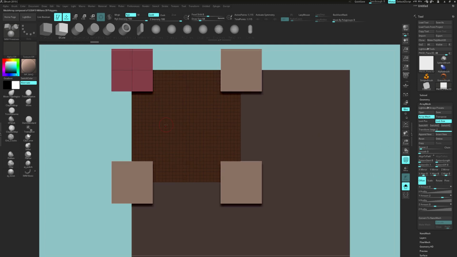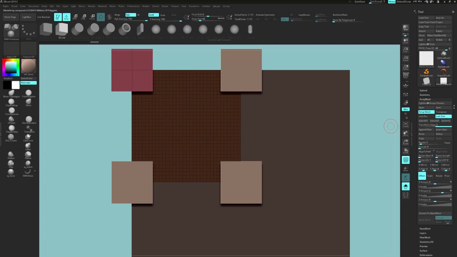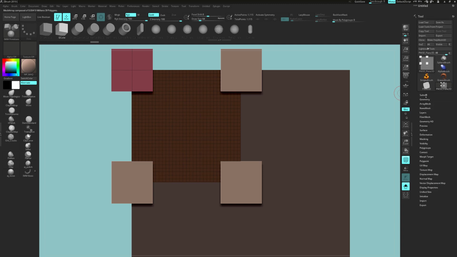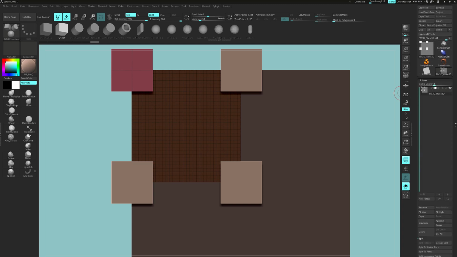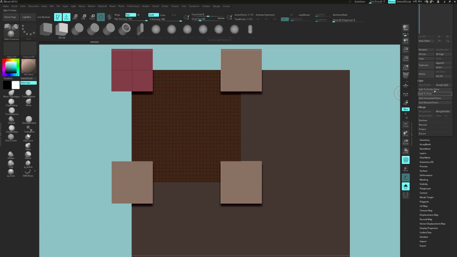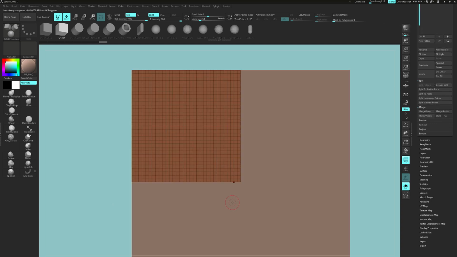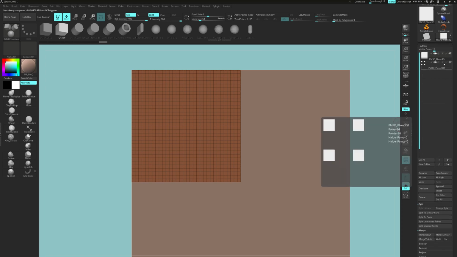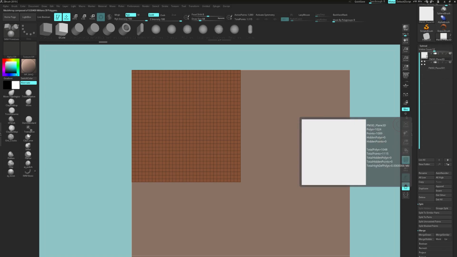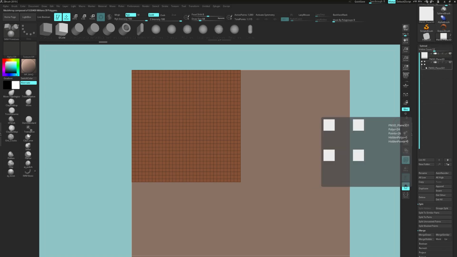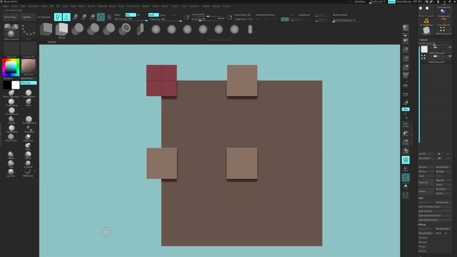Now we want to separate this cube from our array mesh, our plane. To do that, we go up to the subtool and split to unmask points. Now if we go to the subtools menu, we can see we have the plane and we have our cubes. In this tutorial, I'm going to be doing a brick wall, but the exact same technique would be used if you were doing tiles on a floor.